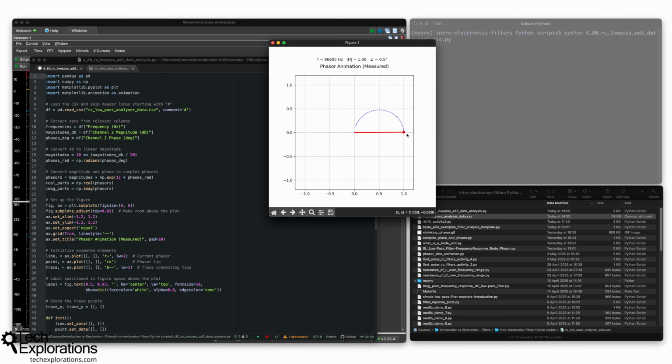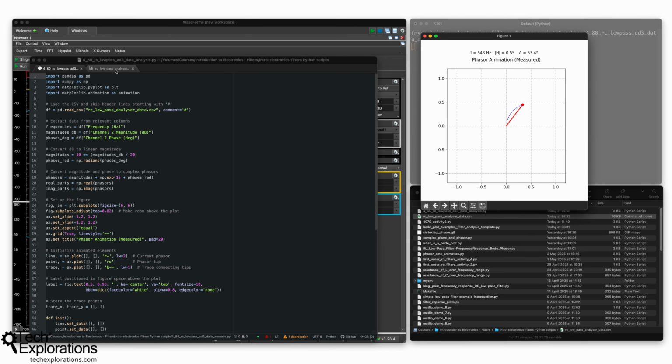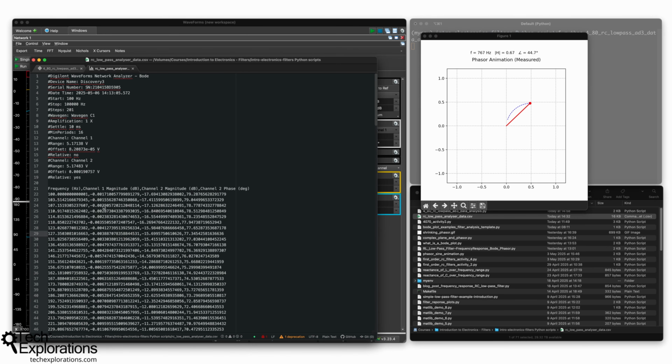And that's the top end, the highest frequency measured. That's the lowest frequency. I can put the two side by side so you can see how the values are displayed.